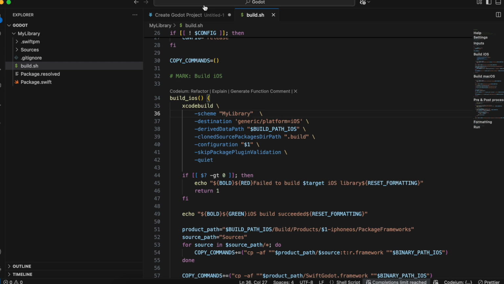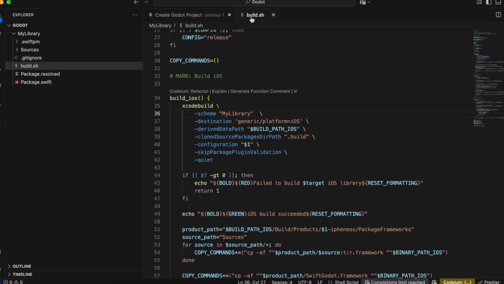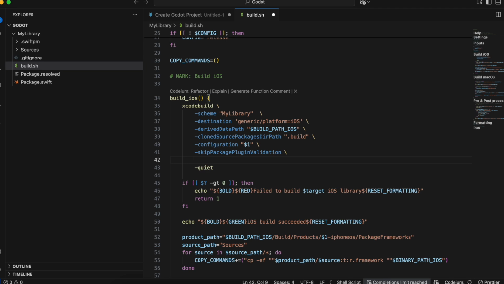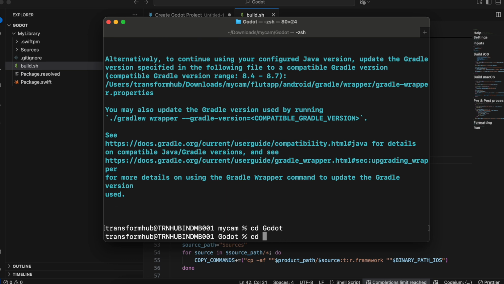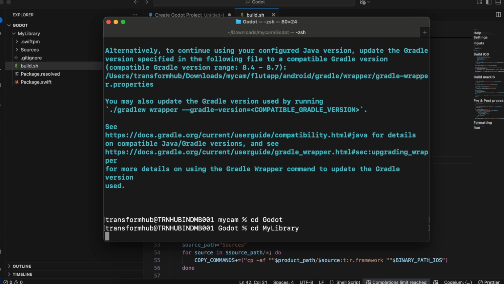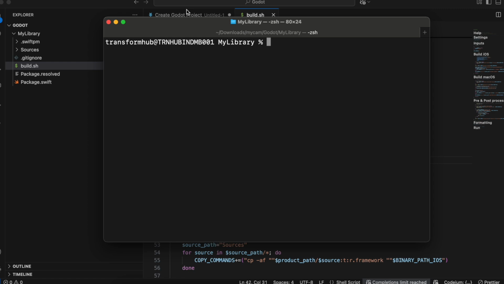Okay, and there is one more thing which we have to add, which is dash skip macro validation and a backslash. So I will just add it over here, make sure there is no space. Okay, so something like this. Then again I'll just open my terminal. I will cd to the Godot folder which I have created. I will cd to my library folder, clear everything out. Okay, then again I'll just go back to my cheat sheet.